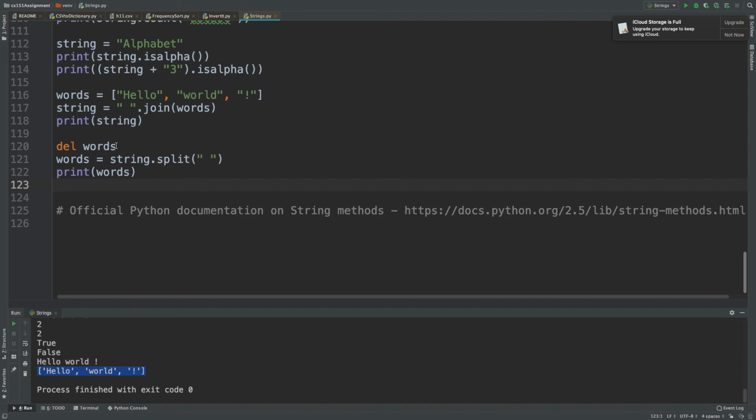I intentionally deleted the words object to prove the point that it's actually creating a new one and we're not just printing this list up here. So that's what the del keyword does. It deletes an object.